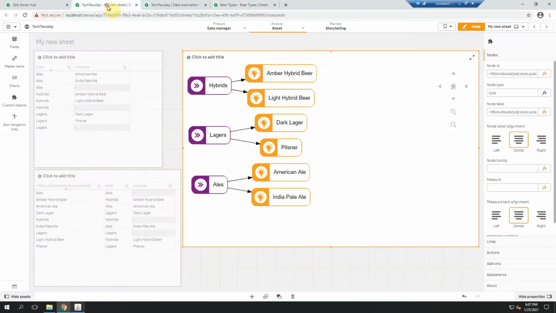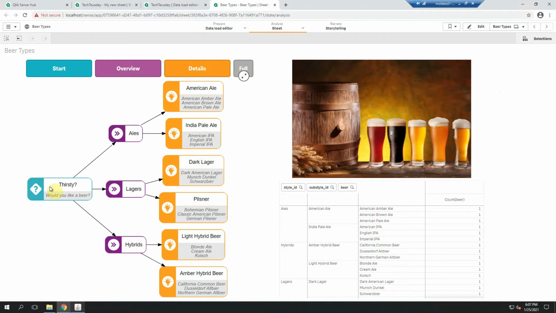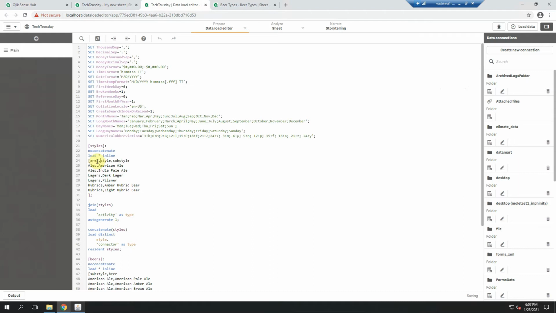Let's do it in our app. This is where the previous video ends. So we have styles and substyles, no level yet. To have the full hierarchy, we also want to add a new dimension, let's call it area, that will contain this text thirsty. And we need to add this new dimension level.